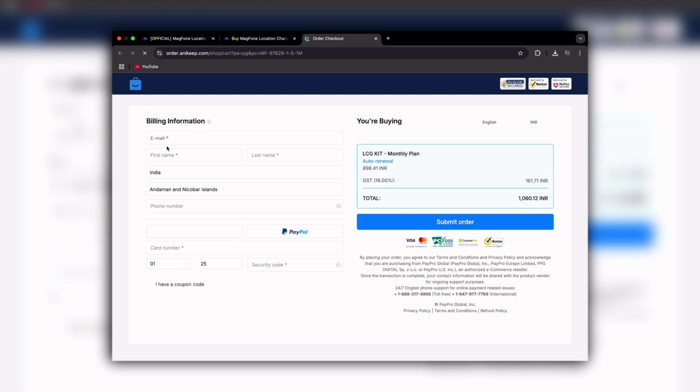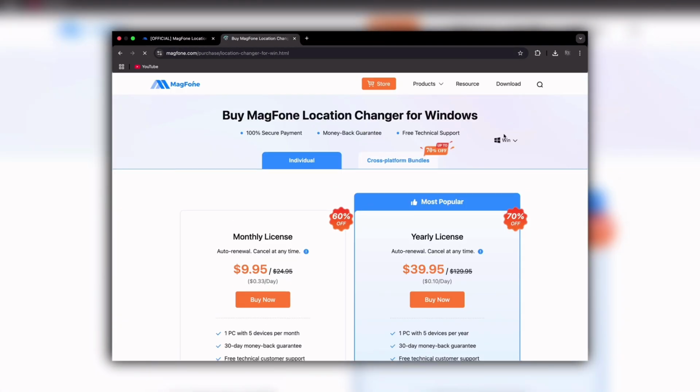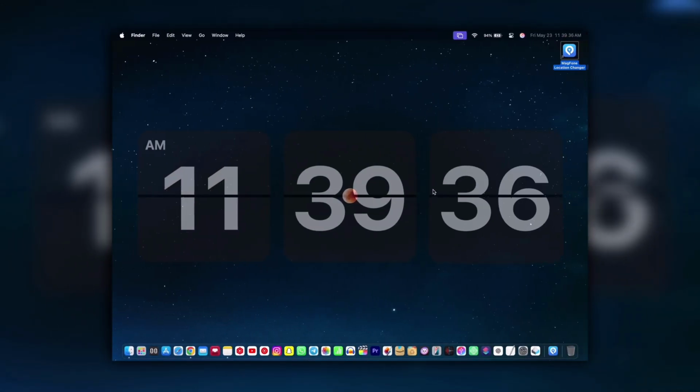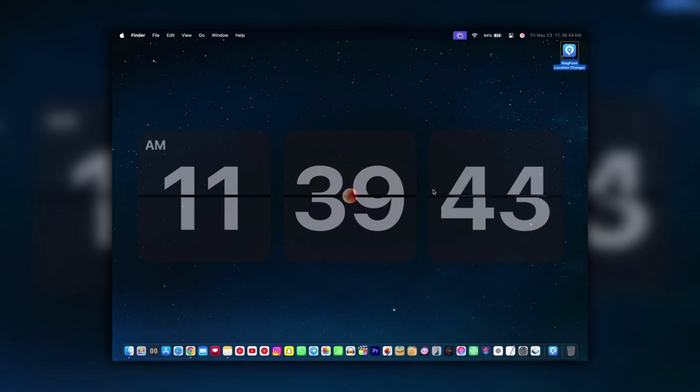To purchase, just click on buy now, enter your payment and billing details and make the payment. After that you will get a registration code on your email. Log in with that in the MagFone Location Changer app, as I told you in the starting of this video. But before making the payment for the service, make sure to select Windows or Mac properly, because a Windows license won't work on Mac and vice versa. They also offer cross-platform bundles, which are really useful too.